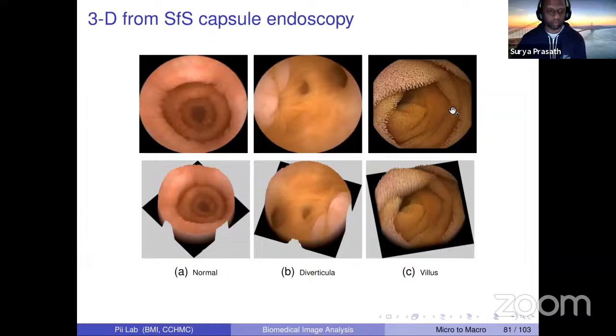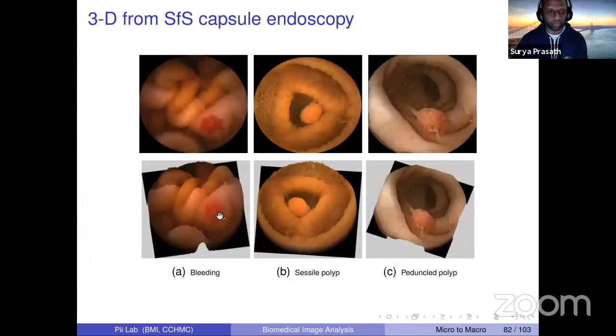Here are some more examples of different structures gastroenterologists are very interested in. You can also look at the bleeding region much more closely. Polyps and peduncle polyps, or the surface of the polyp, you can visualize much better.